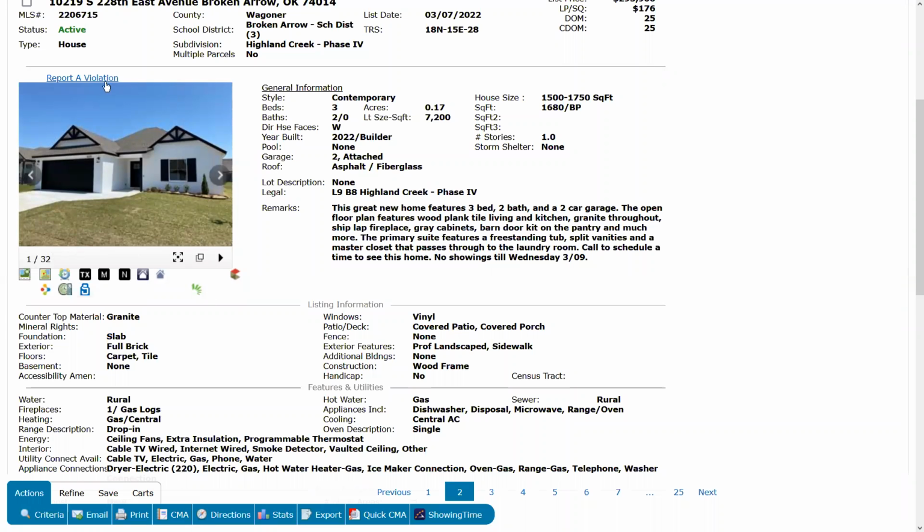Did you look at that? This house looks like it's coming straight from a black and white cartoon.